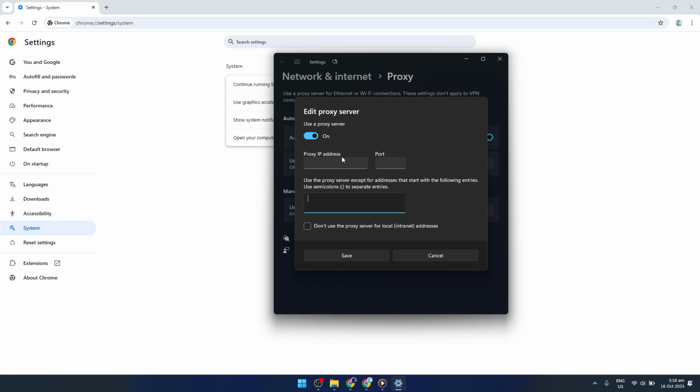Once you've entered the IP address and port number, scroll down a bit and click Save to apply your changes. This step is vital because it activates your new settings, allowing your internet traffic to be directed through the proxy server. And there you have it.